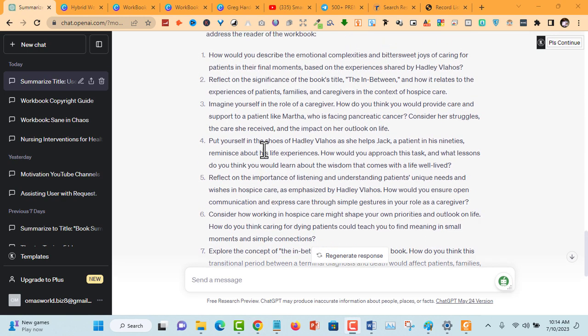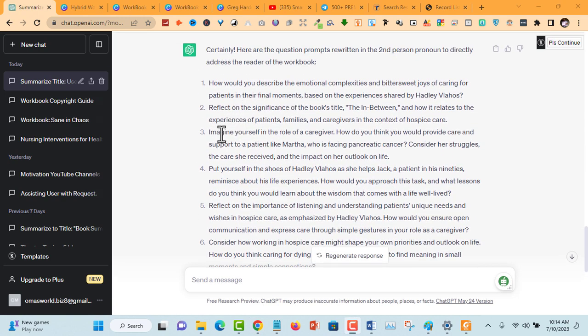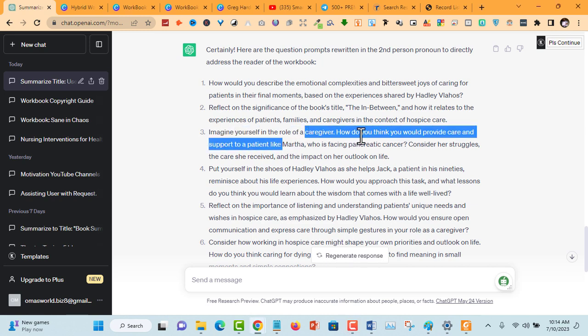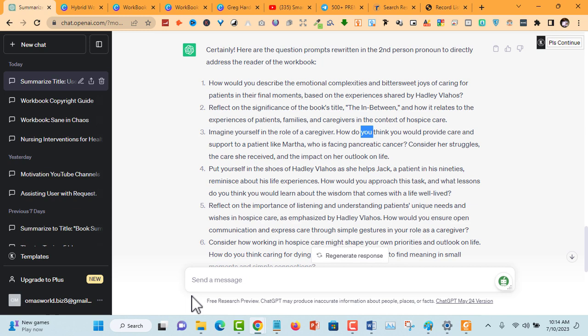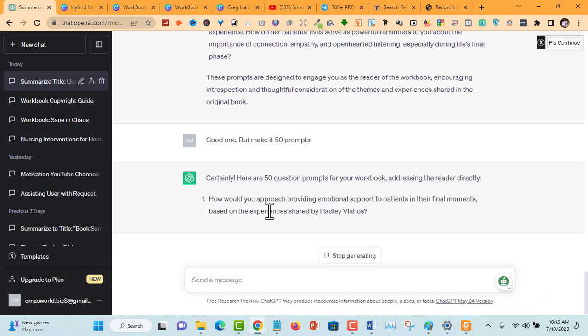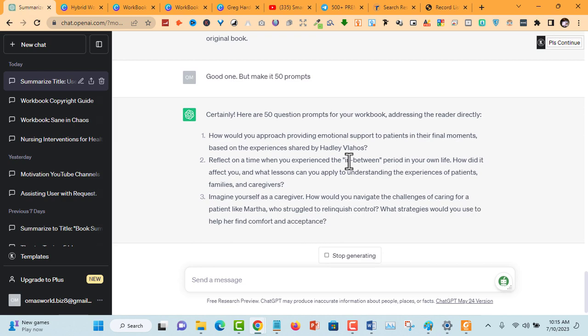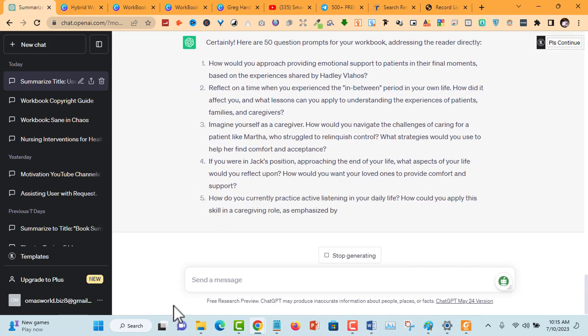So for me, this is better now. Look at what it said. Reflect on the... imagine yourself in the role of a caregiver. How do you think you provide? So this is a good one. Put yourself in the shoes of the nurse as she helps Jack. So I will not say again. Good. But make it 50 prompts. So it will keep writing.